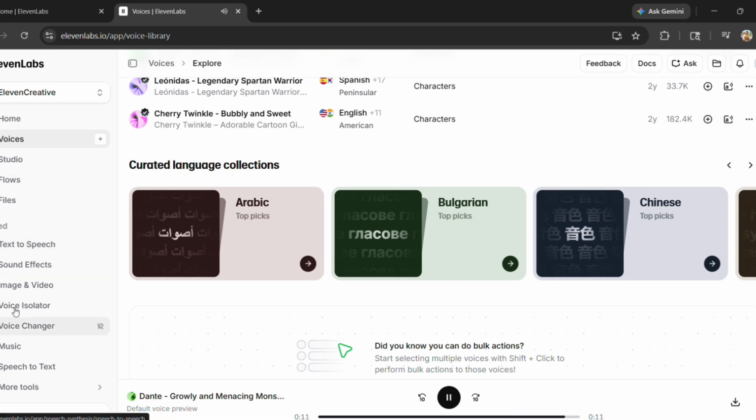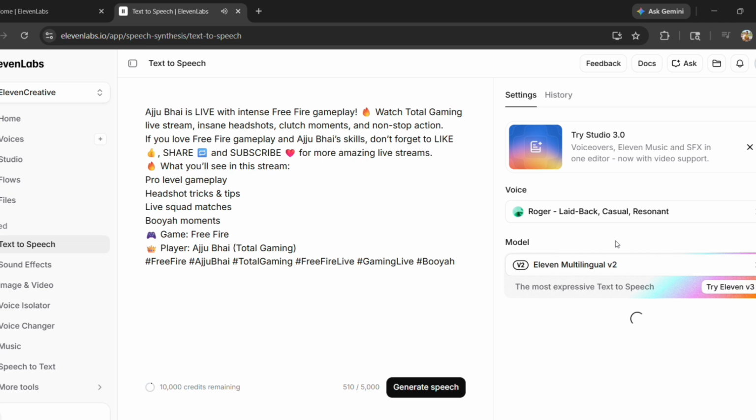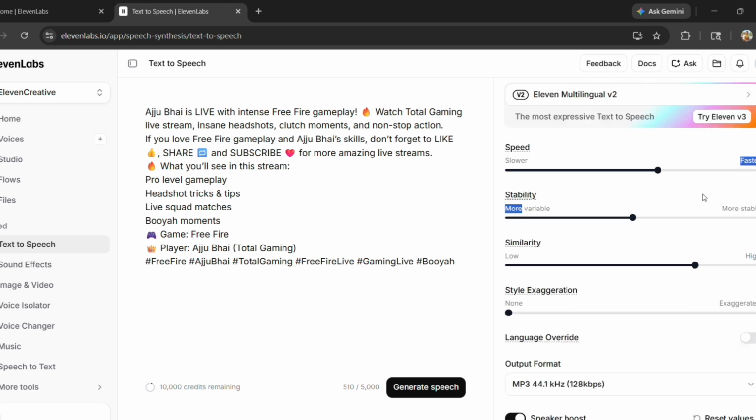And that's it. With just a few small adjustments, you can dramatically improve your audio quality in ElevenLabs Studio.